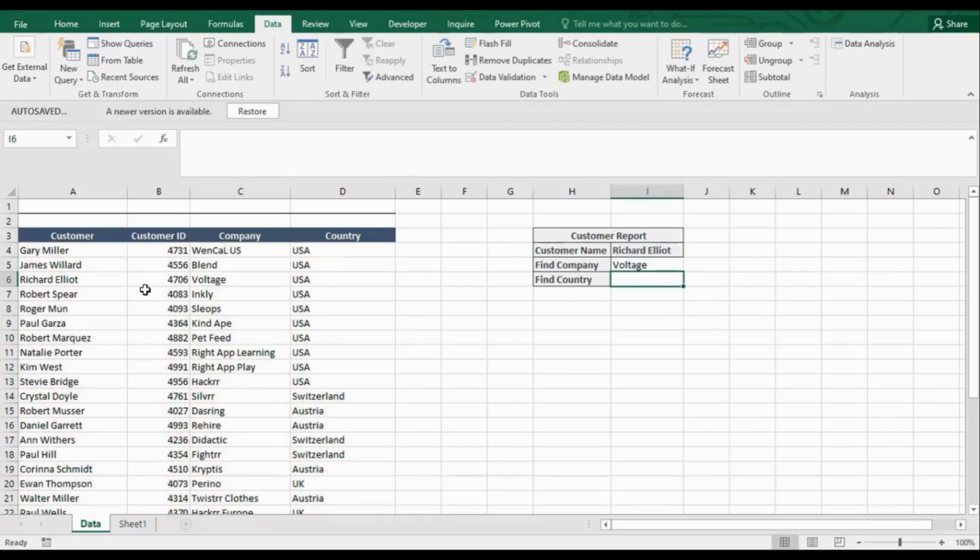And remember why we did this validation, so that we don't need to define different values for the customer name. We already have a list, so we can just do Natalie Potter and we get the company name. We can do Roger Mon and we get Sleops, which is the company name.